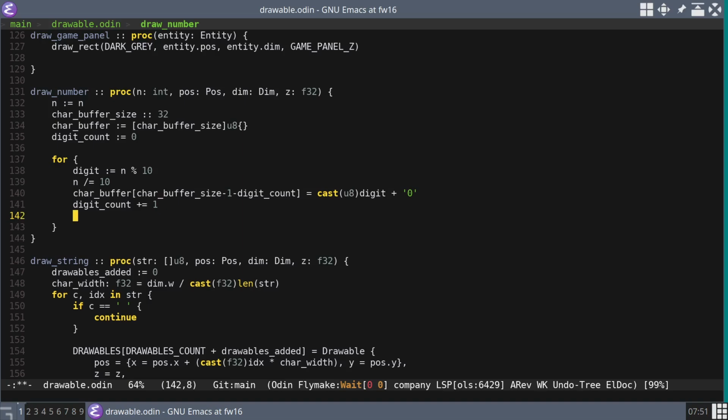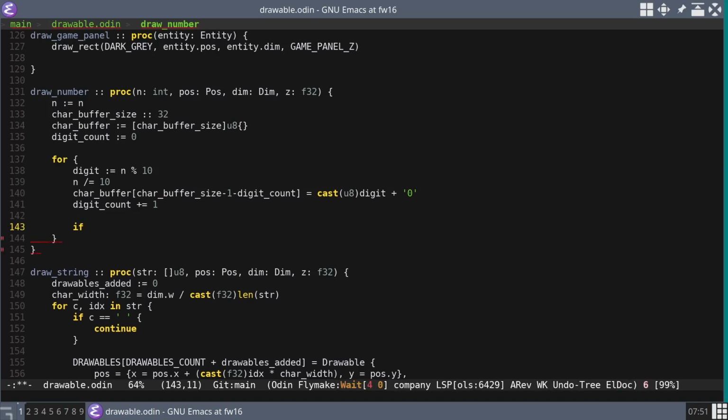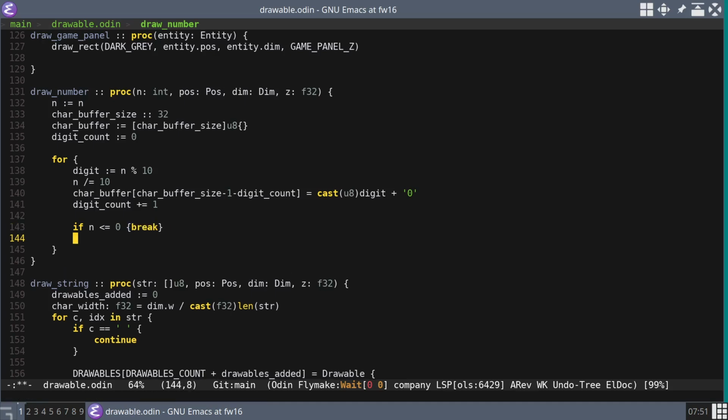If at this point, if n is less than or equal to 0, break. If digit count is greater than the buffer size, then break.